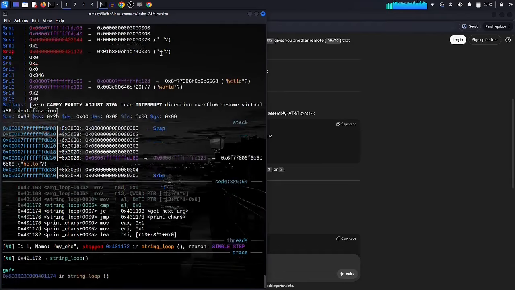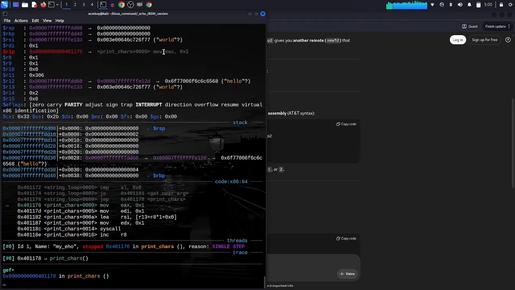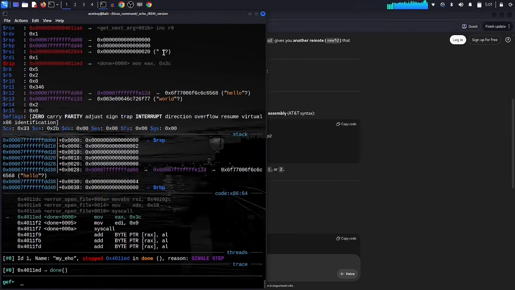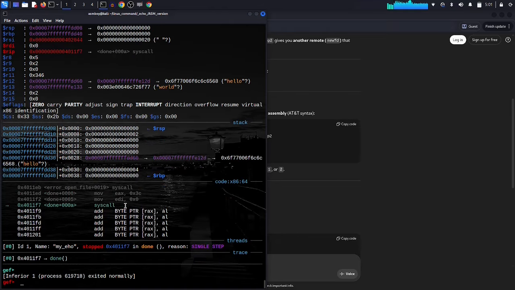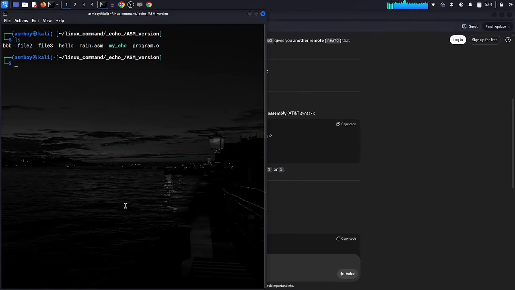Alright, now we have the word. Let's continue. Alright, so okay, the R9 is equal to R14, so we get out from this. Right, good. So let's see, let's do file 3. Good.